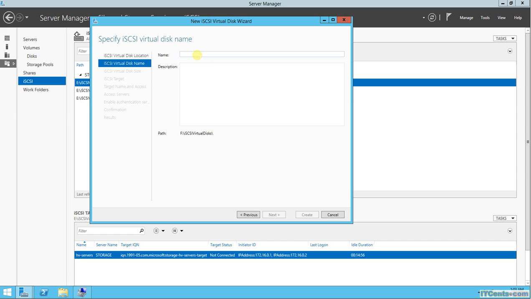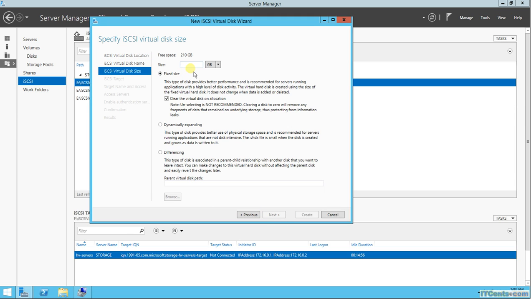Specify the virtual disk name. I would say vSphere disk one. Okay. This is the path on the F drive. It will create a folder by itself called iSCSI Virtual Disk, and then it will create a VHDX file, vSphere disk one. Size: what size would I like to allocate? I would say 100 gigs, and dynamic. It's a lab environment. I don't want to allocate all the space at once. I have limited resources, so I'll go for dynamic and just expand as needed.